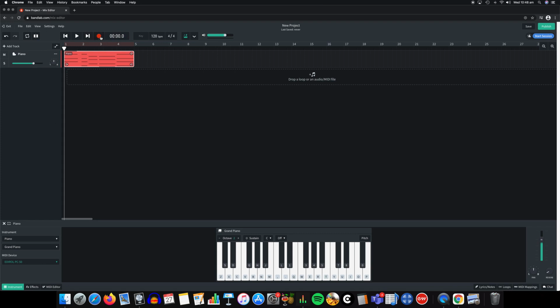And then to listen to it back, I can press the play button, or I can press spacebar on the keyboard. Excellent. So there's some things, I've recorded that quite well. It's in time and everything, but it could be a little bit better.